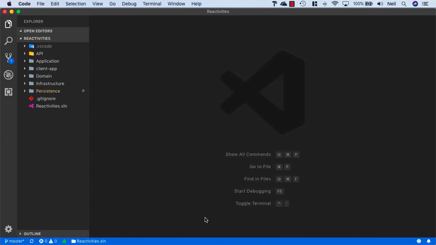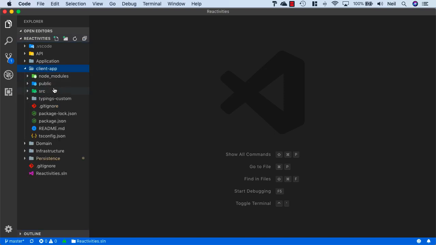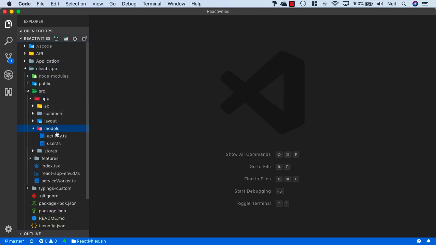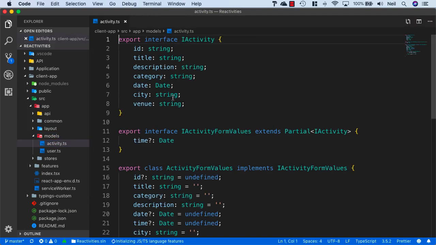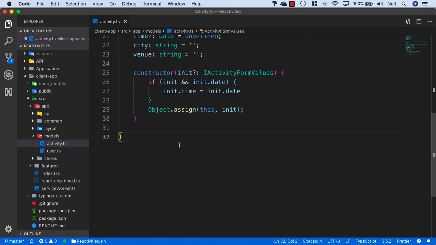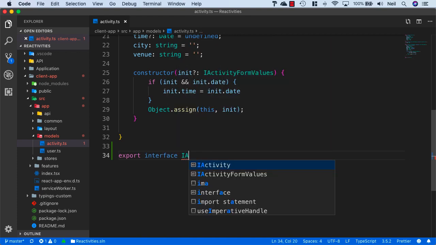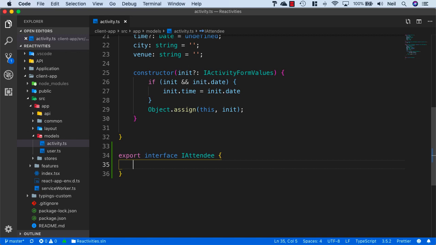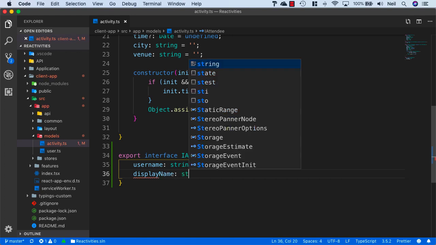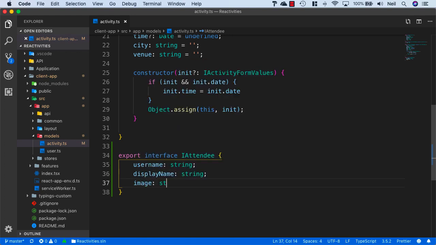So let's head back into VS Code. And what we'll start with inside our client app, inside the source, inside the app, and inside the models folder, inside our activity.ts file, let's add another interface for attendees. And I'll just say export interface IAttendee in this case. And all we want in here is the username, which is going to be a string, the display name, again a string, the image, again a string, and whether or not the attendee of this activity is the host, and this is going to be a Boolean.